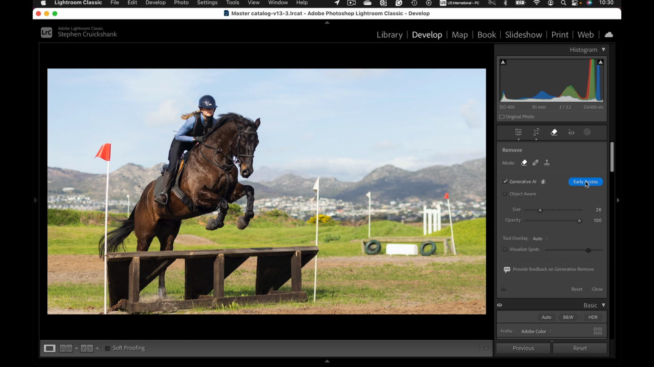It does mention here that it is early access, so they are still working on this. You can think of this as sort of like a beta version of it, and it is generative AI that you can click or unclick for it to create its own background.